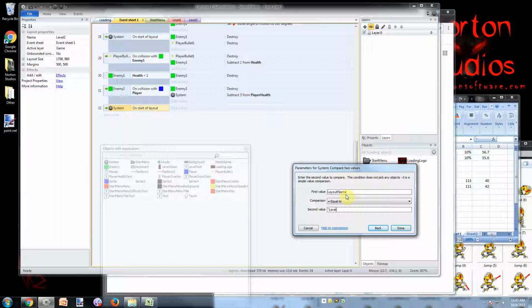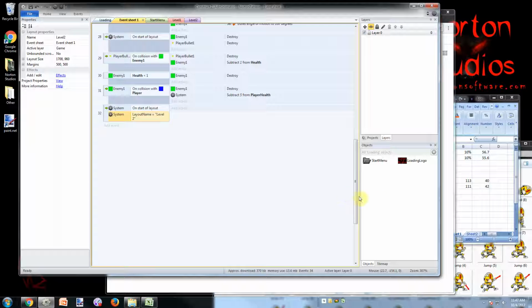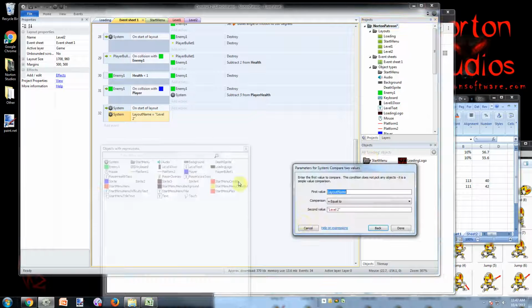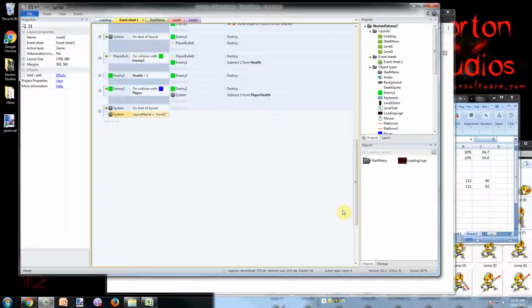I want to say that I have these with the space in here. Do I? Oh, I don't. That's one reason why I program them without spaces, because a lot of times spaces in programming can cause a problem, or you have to do a little more work to identify the spaces. On start of layout, layout name equals level 2.